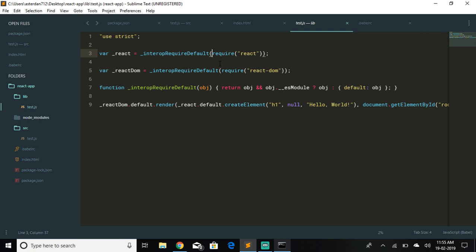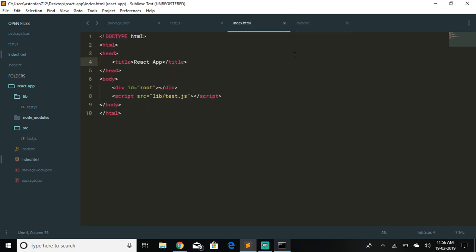So how do we get around it? This is one of the problems that you might face if you just follow the documentation given to add React to your website.